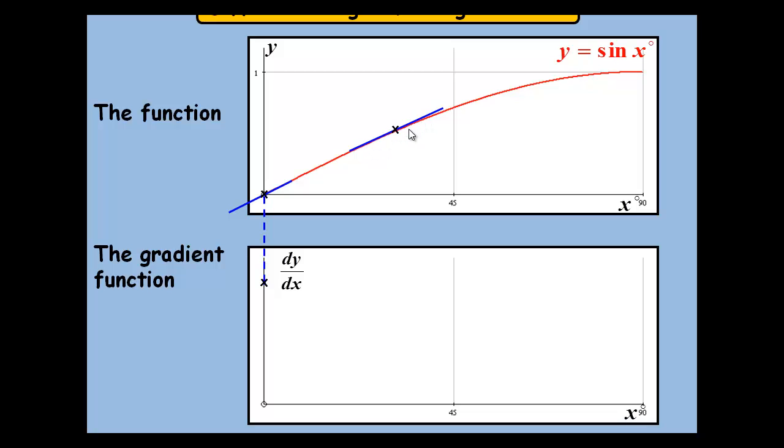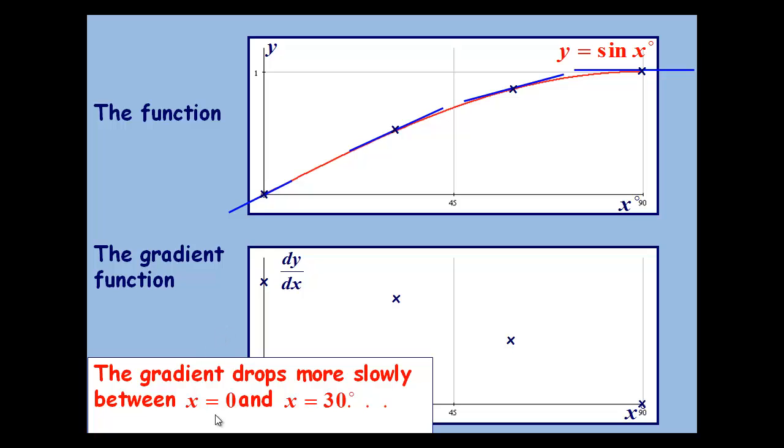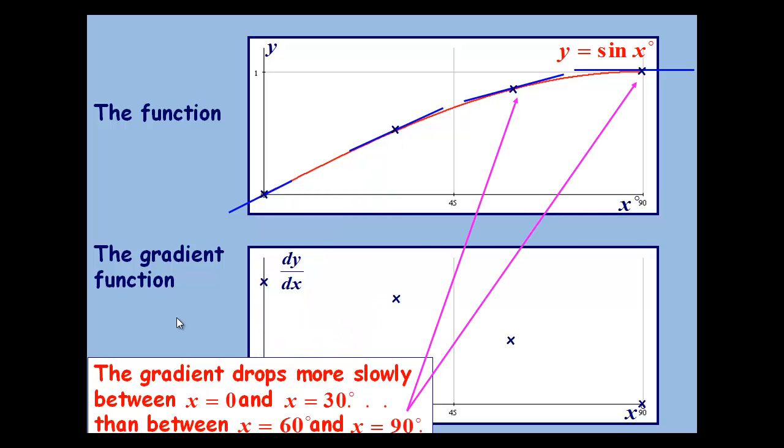we can then see that the gradient's less, isn't it? It's flattening out a bit here at about 30 degrees. And then if we look again at about 60 degrees, we can see it's flattening out a bit more, so it's getting less. And then when we get to 90 degrees, it's flattened out completely, so it's 0. We can see here what we've just said, that it drops more slowly between 0 and 30 than it does between 60 and 90. So we can see here that our values look about right in relation to each other.